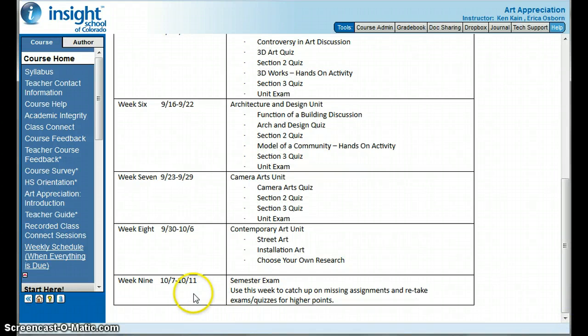By the end of it, the very last week, the only thing we have going on that week is the semester exam. So the Class Connect will go over everything you'll need to know for the semester exam. This is important too. This will be the week where you can catch up on missing assignments and retake any exams and quizzes for higher points.